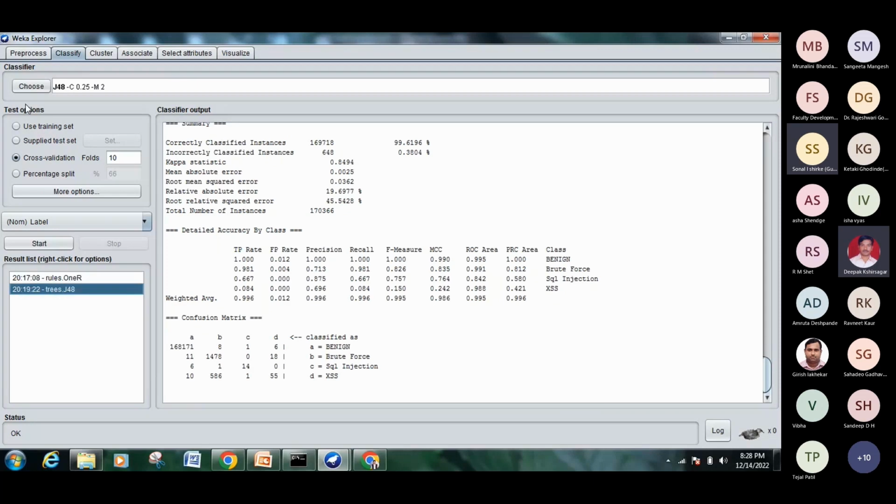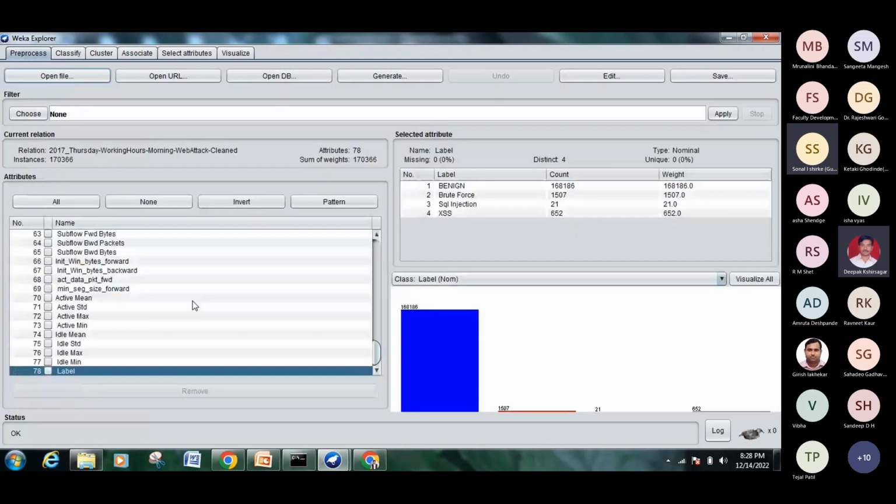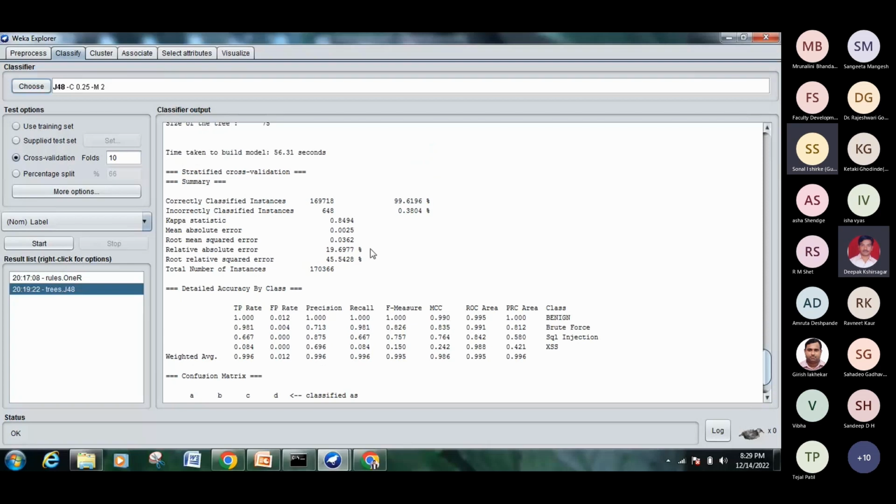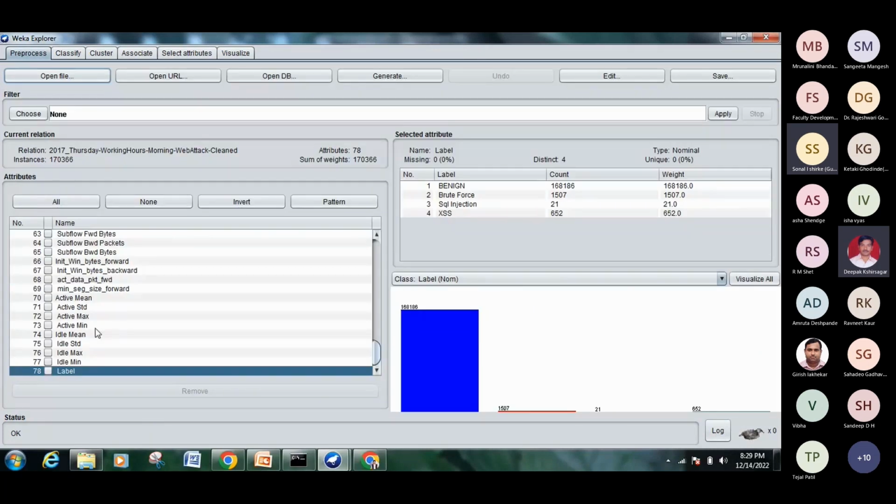Because of what? We have selected all these 77 features, which means we don't know which features present in that original feature subset are really important for the classification of these attacks. So what do we have to do?